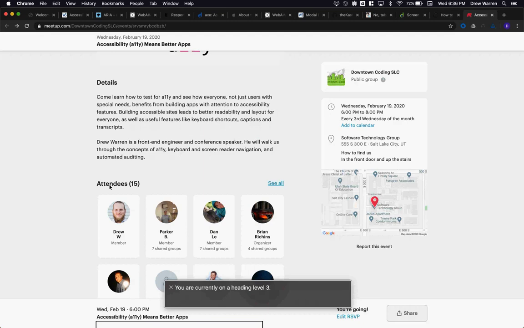It's really tough for me to turn my volume up and down using my touch bar at the top here. Drew Warren is the heading level 3. Attendees 15. You are currently on a heading level 3.